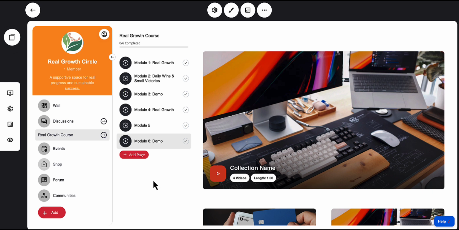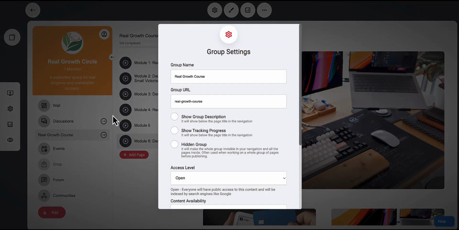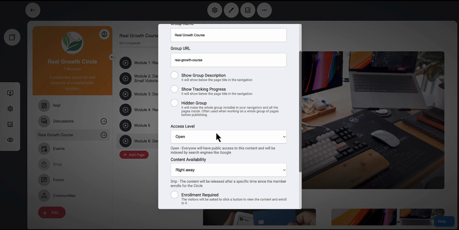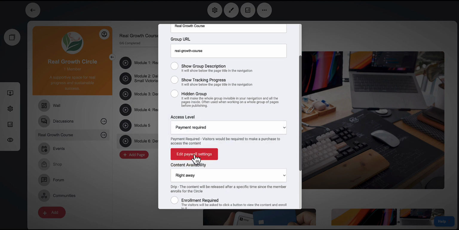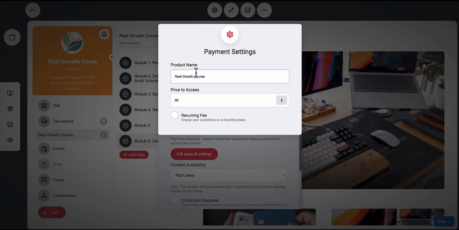So now let's say you want to make all of these available upon purchase. There are two ways of doing it, but the way to do it so that it applies to all of them is an easy thing to do. You just go to group setting. Once you go to group setting, you come down here to access level, and then you make it payment required, and then you name it, and then you put the price.